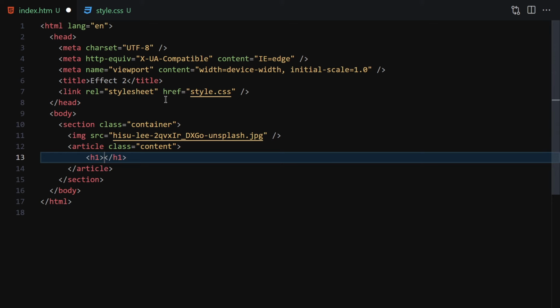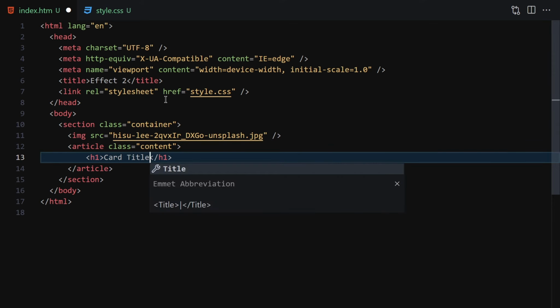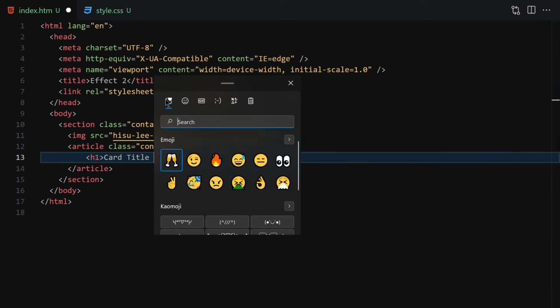And inside this article we will just write h1 of card title, and then, I don't know, your card title, maybe this emoji will be fine. And then we will have h4, which will say content goes here, and then we will just choose this glasses emoji, save our file, and this is our image, and this is our content right here. Okay, so now let's jump right into the CSS and style it a bit.